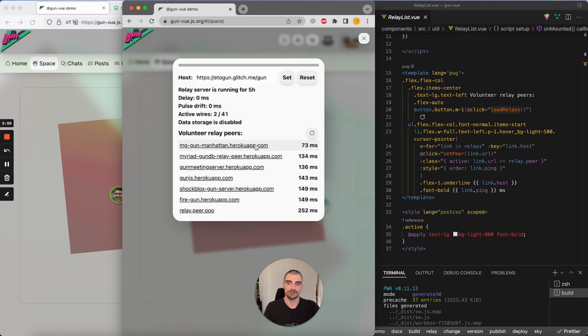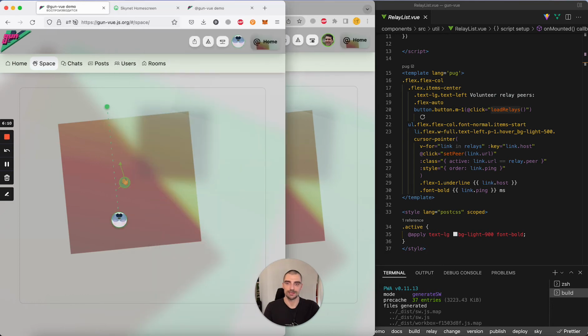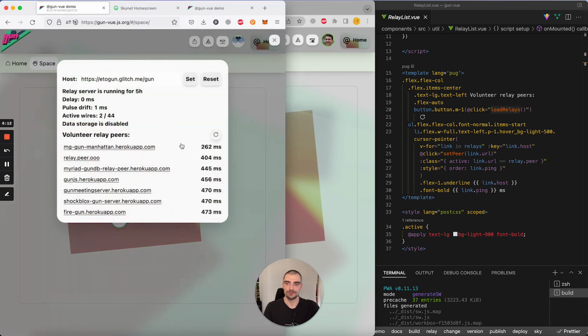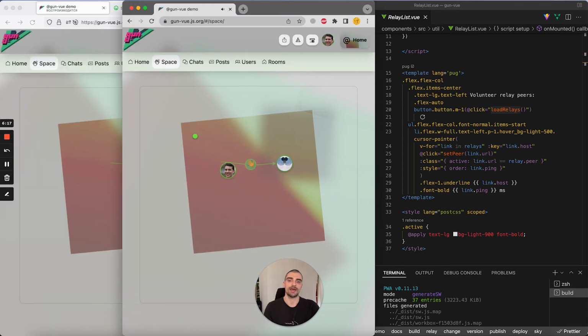So this Heroku app is the fastest. I click it and yeah, the browser refreshed very fast, but now we don't have the link. We use different relays. So here I need to go to this relay too, and yeah, we meet at this relay.